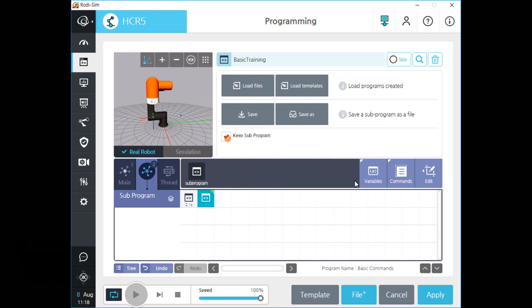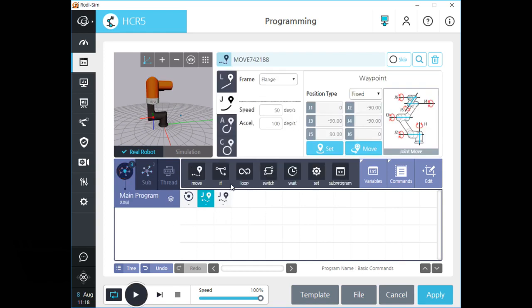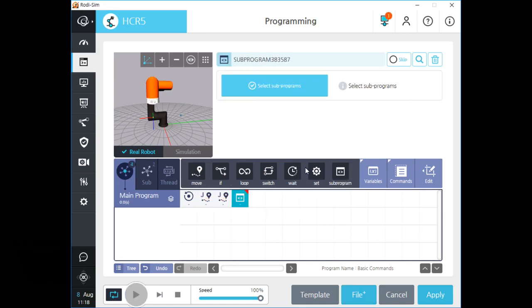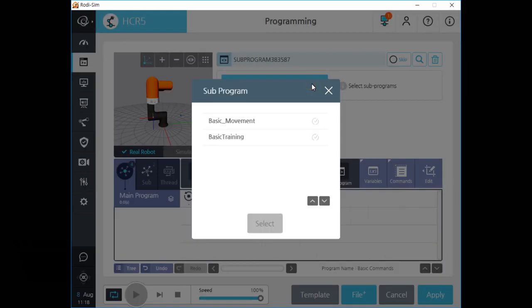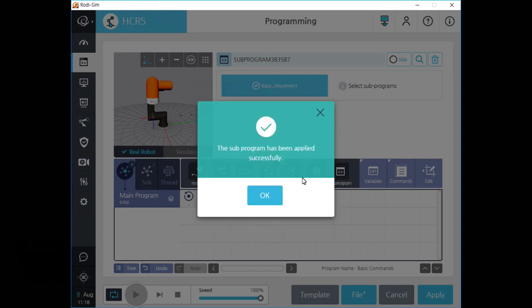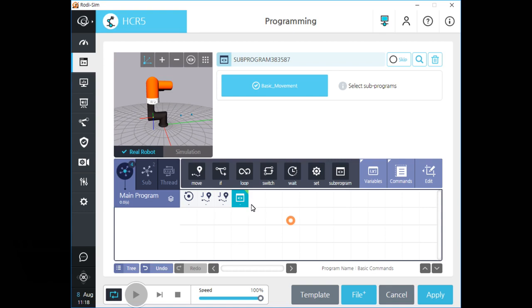If you click the subprogram icon, you can add a subprogram for this main program. Click the Select button to select one of your subprograms. At this time, you can only see subprograms which is in the Subprograms tab of this main program file. Click one of them to load and click Select button to apply. Now, you can see your subprogram loaded into the main program. This is exactly same as subprogram in the subprogram tab and they are connected.